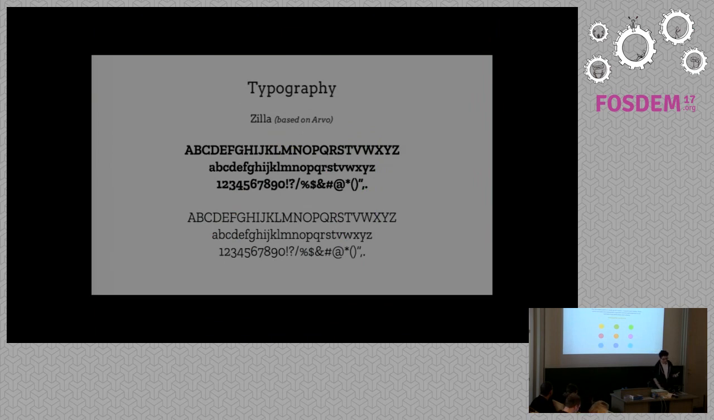The nice thing about this is that we created a new font. If you might have known about Arvo, Arvo is an open source font, but it lacks a lot of characters. So we took Arvo, and we are changing it quite a lot to our needs, and we are creating Zilla.